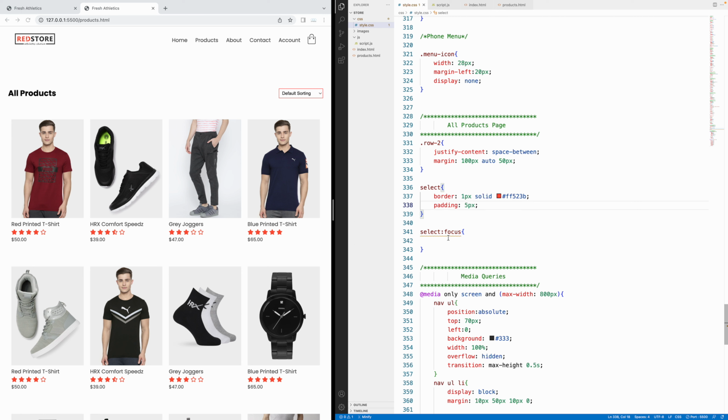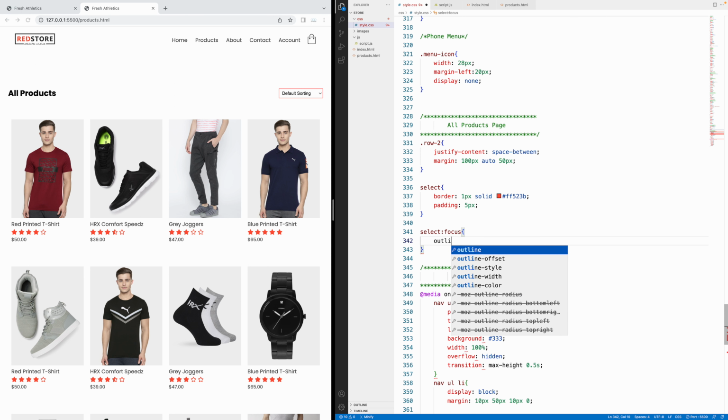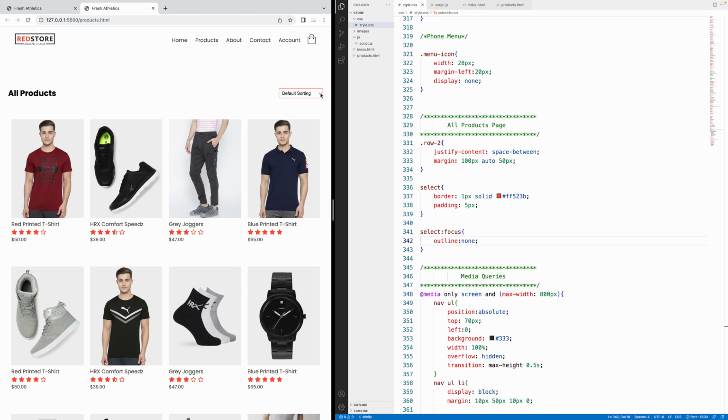All right, so now when it's in focus, we're going to eliminate the outline. Let's see, right there. So you see how now it's in focus, not in focus, now it's in focus, and you have this outline. Let's eliminate that. So outline: none. There. And no outline, it stays the same. Good. Okay, next.